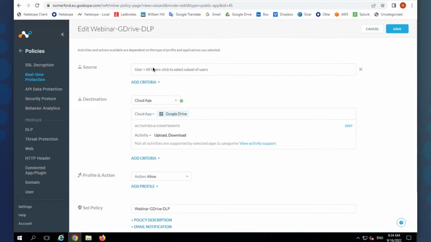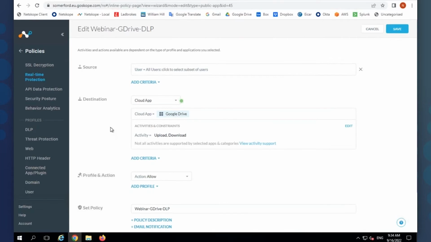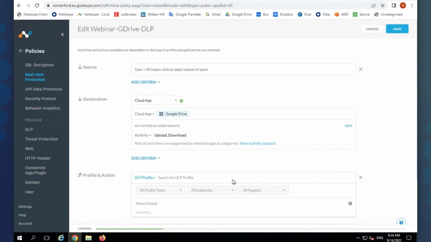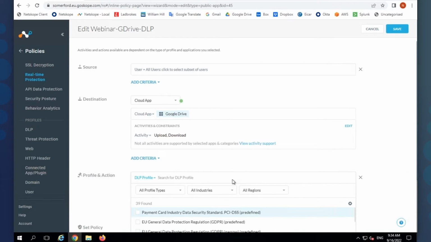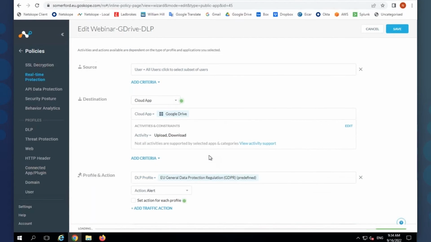So the policy we have created here is a cloud app policy. Yeah, I need to actually create the policy from scratch. I can't change... oh, no, I can add a profile, a DLP profile. This is new, so you never used to be able to do this. You used to have to choose it at the point of creation of the policy, but now I can change it on the fly, which is good.